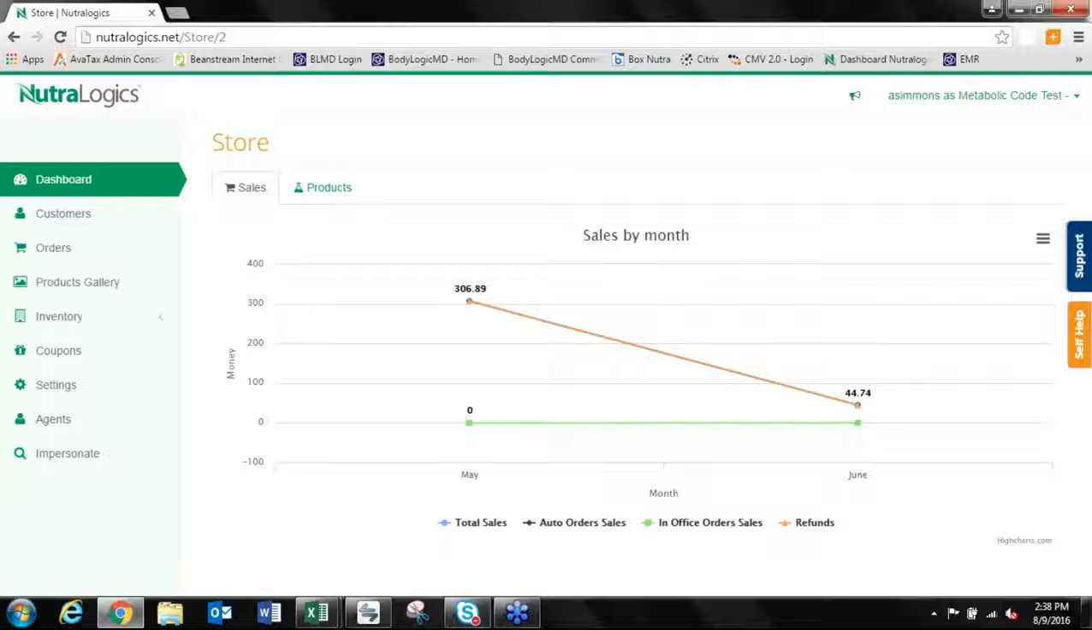So going into the Nutralogics portal, what you're looking at here is the dashboard. Once you, the practitioner, sign in, this is what you're going to see initially. You're going to see your storefront, your sales, and your products. The storefront here shows your sales month by month. It shows a span of 7 months. In this case, our test subject here only has 2 months' worth of sales.